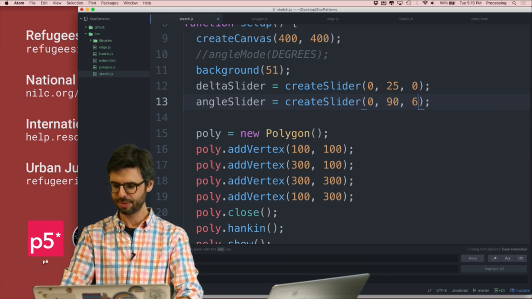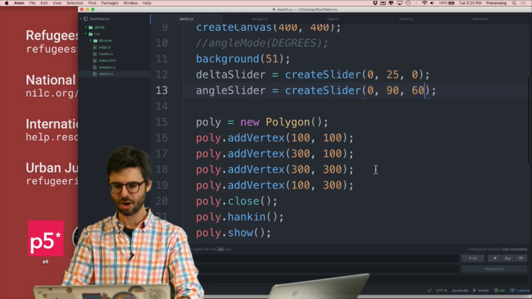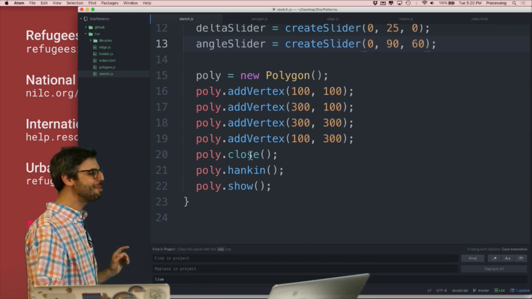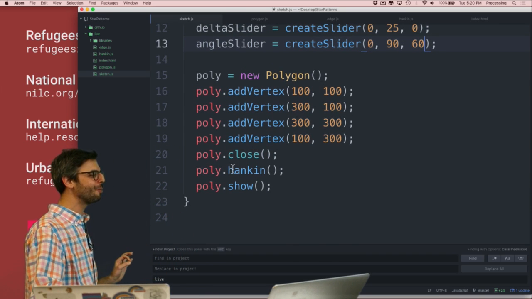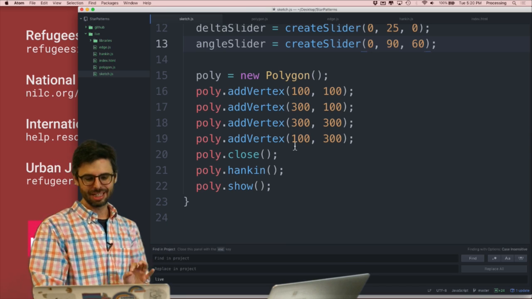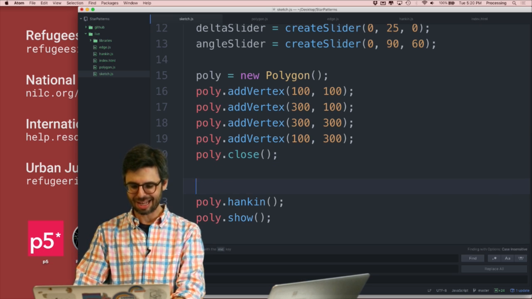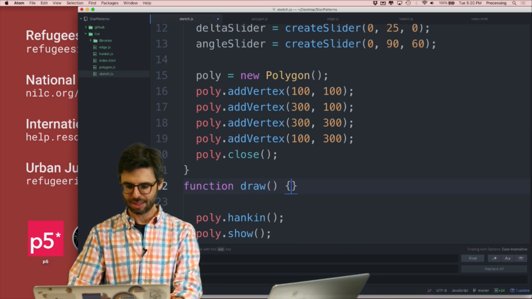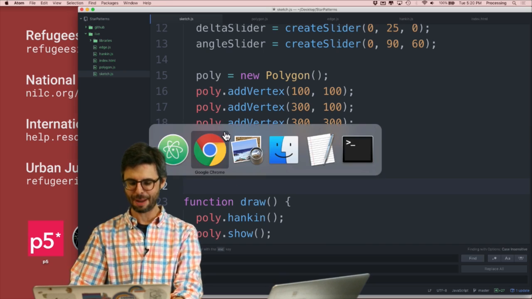And we'll start at 60, which is sort of a value that I started with. And now here's the tricky thing. I'm doing this just once, but we're going to have to recompute all the Hankin stuff whenever I change delta and angle. So let's just add a draw function and see what happens here.